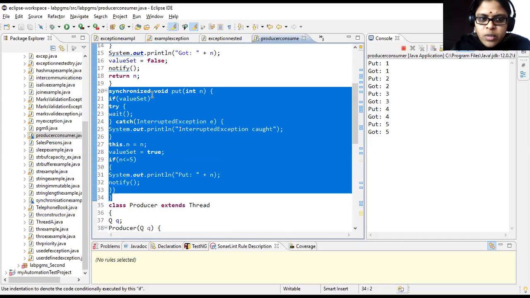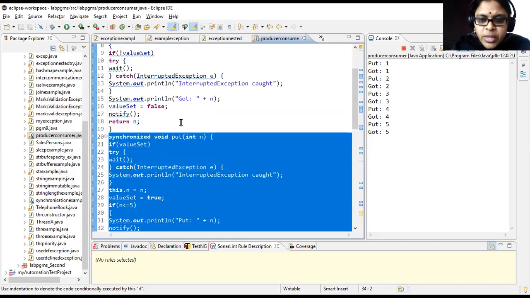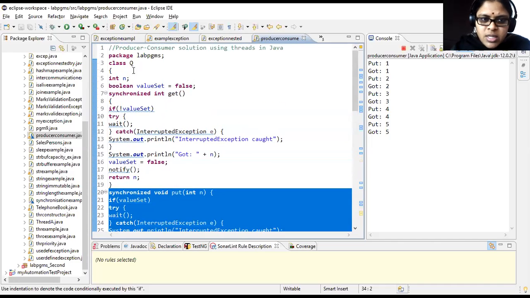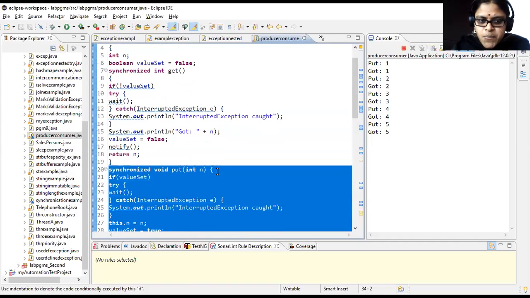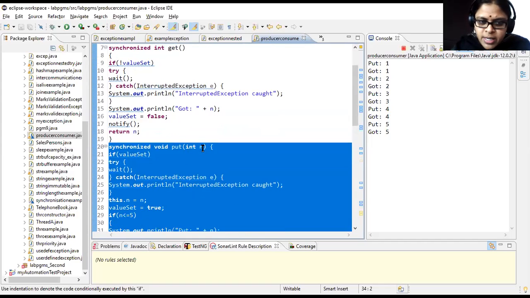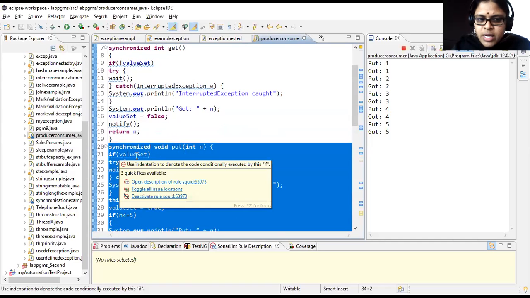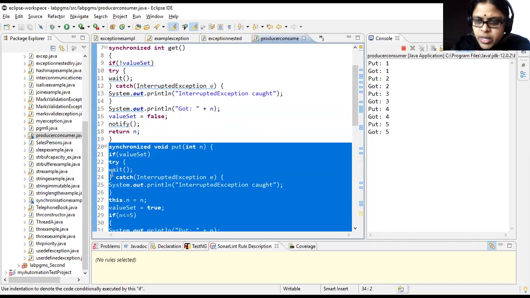Now, if value set, what is the initial value of your value set? Where do you need to check? You need to check in the instance variable of your class Q. What is the initial value you gave to value set? It is false. So in the put function, n is equal to 1. If value set is false, will this block be executed? No. So this whole block won't be executed.